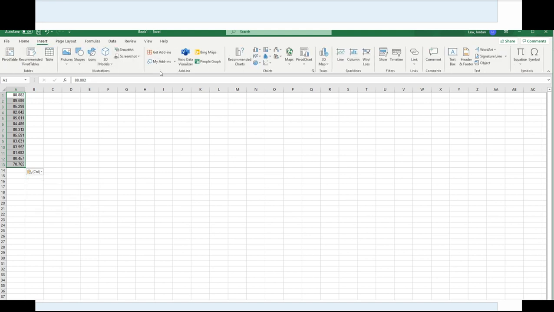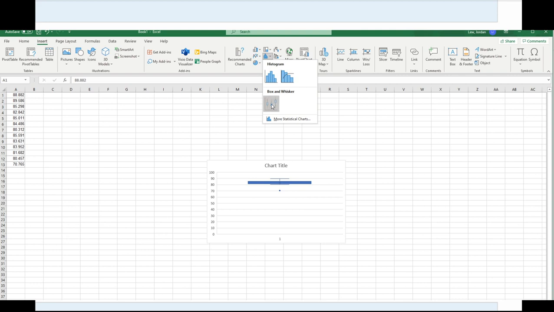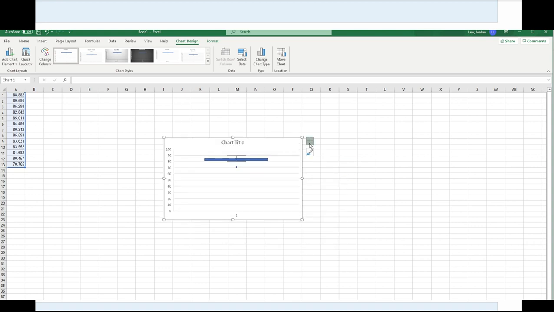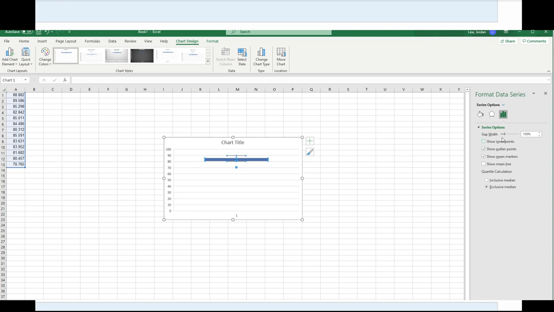We're going to go to Insert. We see it looks like a histogram here, but I want to go down to box and whisker plot, and I can see that it creates the box and whisker plot for me. Now, Excel is a little bit harder to customize. It's not as user-friendly, I would say, but we do want to show outliers. We want to show mean markers. We would show the mean.